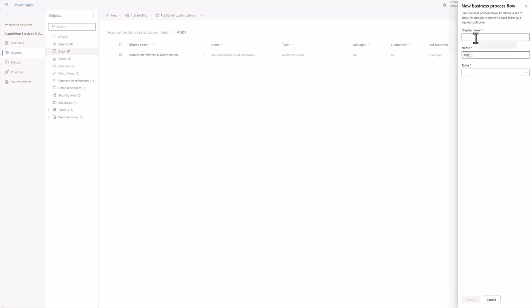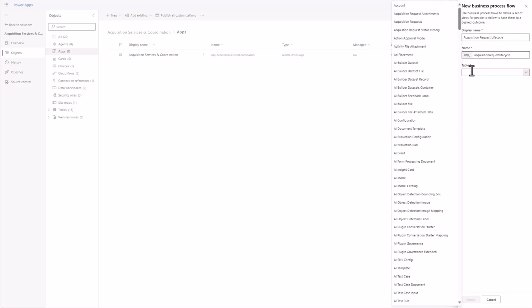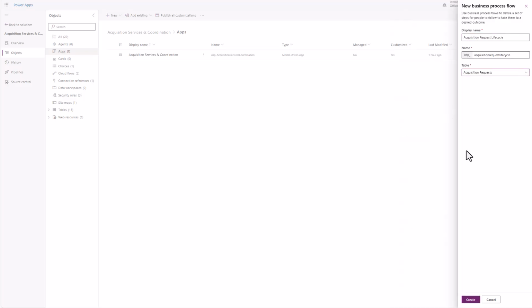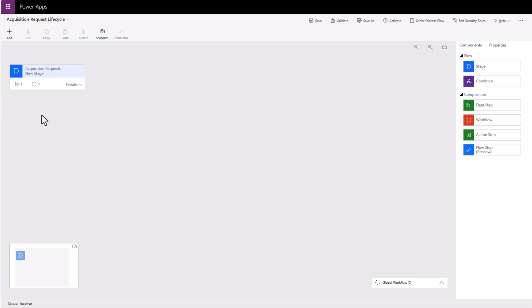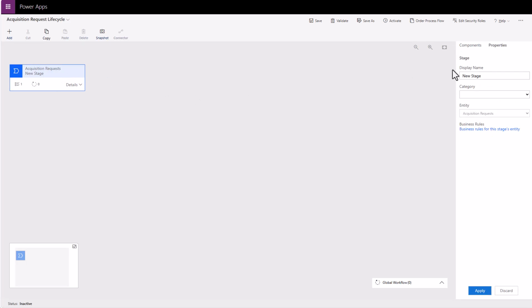All right, let's go ahead and put a name in here. Acquisition request life cycle. And for the table, it is going to be our acquisition request. Let's go ahead and hit the create button here. All right, let's go ahead and select this. And for the name, let's call this submitted. And for the category, this will just be identify. And let's go ahead and apply this.